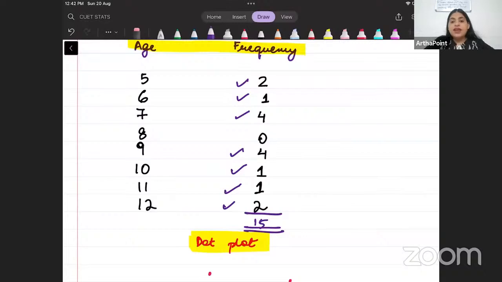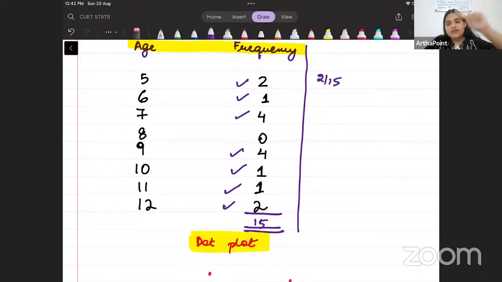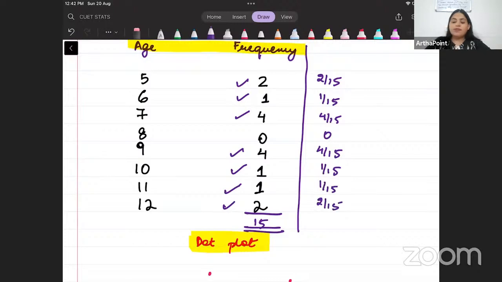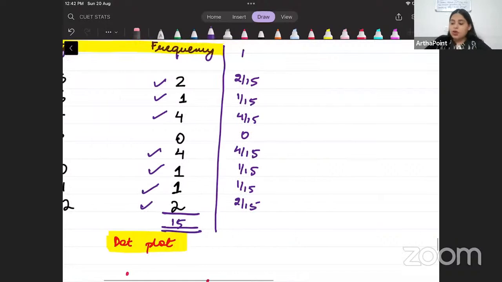Now, when I go ahead and I have to find relative frequency, what does that mean? I will do 2 divided by 15. So frequency divided by total. 1 divided by 15. 4 divided by 15. 0. 4 divided by 15. 1 by 15. 1 by 15. 2 by 15. If you see here, the sum of relative frequency should always be 1.